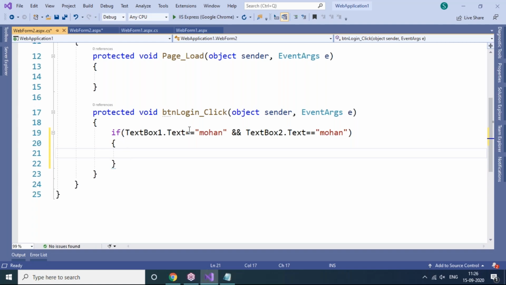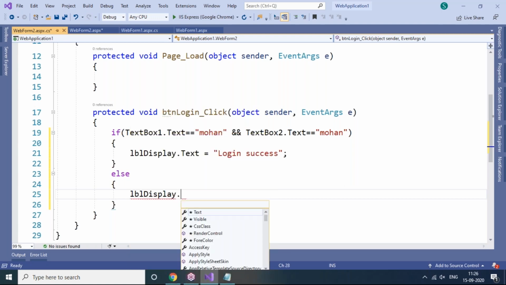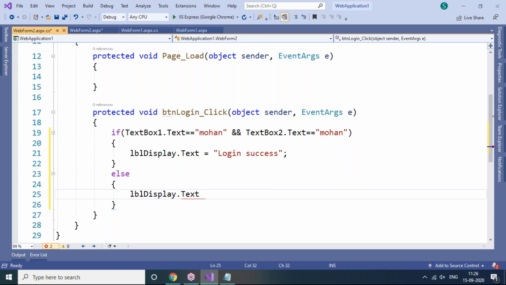If it is correct, then only I need to display the details in lblDisplay.Text equals, login successful. I'm just displaying login successful. If something went wrong, meaning you are not entering the proper username and password in both the text boxes, I need to display an error message like lblDisplay.Text equals login failed. I want to show you login failed. This is login failed. Now let's run this one.